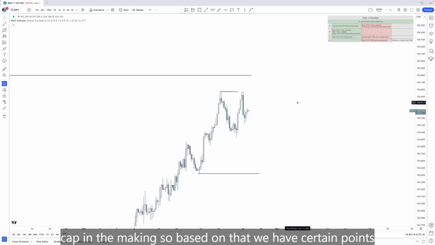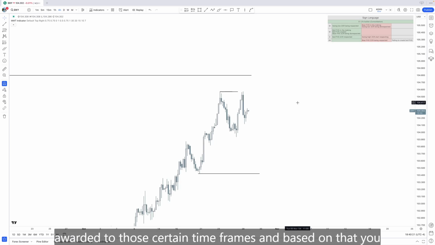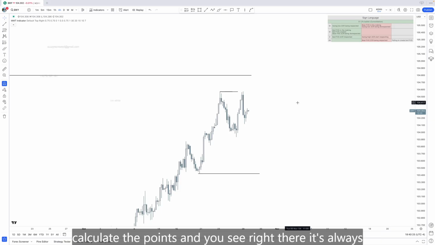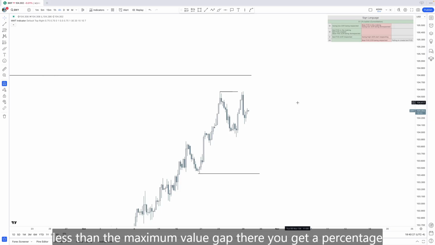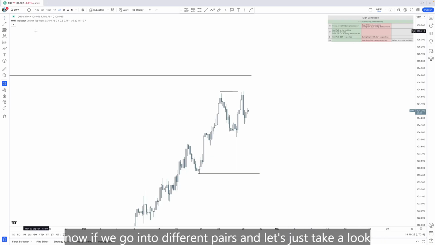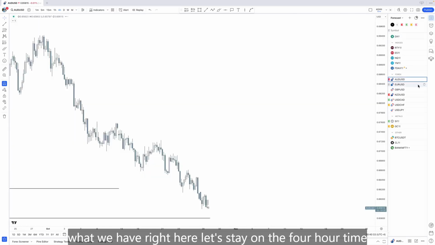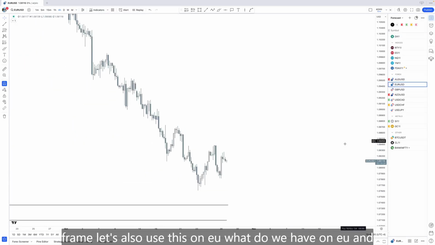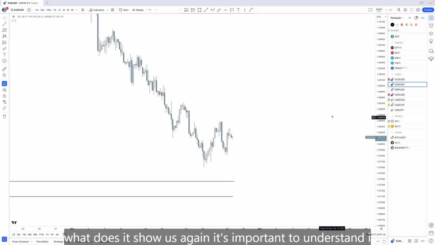So based on that, we have certain points awarded to certain timeframes, and based on that, you calculate the points and you see right there, you get a percentage. Now, if we go into different pairs, let's take a look at what we have right here. Let's stay on the 4-hour time frame. Let's also use this on EU. What do we have on EU, and what does it show us?